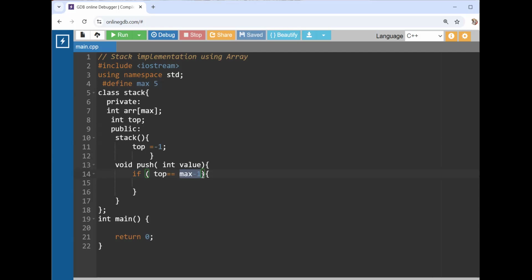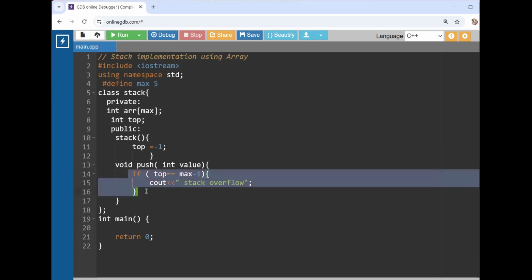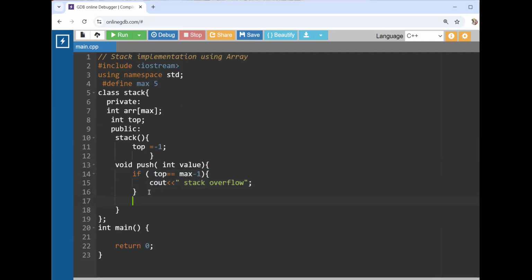So if top is equal to max - 1, that means there is no capacity to hold new elements in the array, right? This is how we are saying. So just write cout stack is full, or you can say stack overflow. Overflow condition I have already discussed in my previous video. Please check that video. So this is top equal to max - 1. That means stack is overflow. We can't hold a new value.